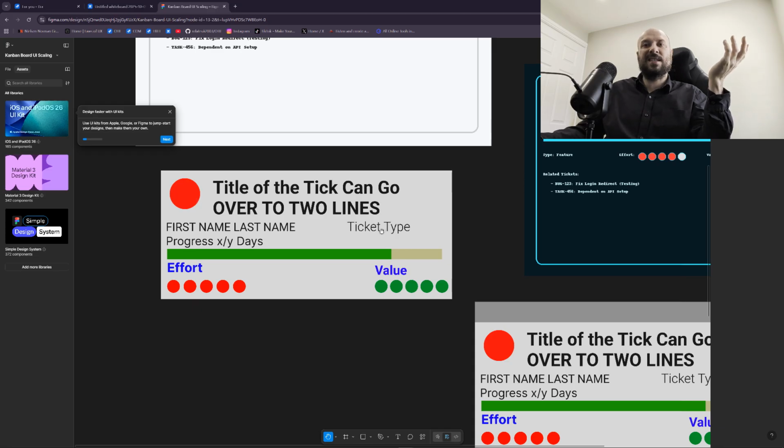We've also got another thing, which is ticket type, which I've gone back and forth on. Probably do a different video about it in the future. But then also this notion of effort and value. But the main thing we're talking about today is this progress bar.